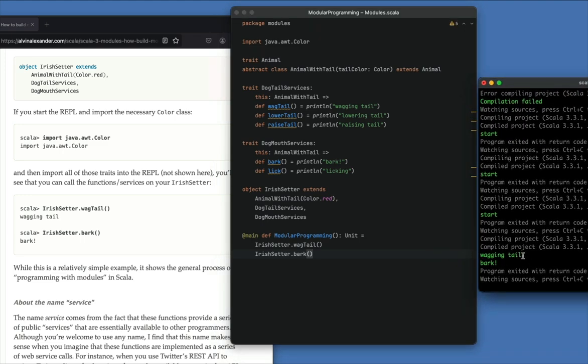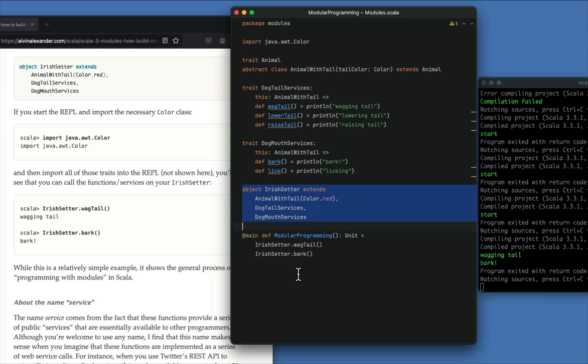And now you can see the output over here. So it's wagging tail and barking. So all of this shows what we mean by this process of modules. And specifically now you can think of the Irish Setter as being a module in this example because we built it and made it real from these other traits.